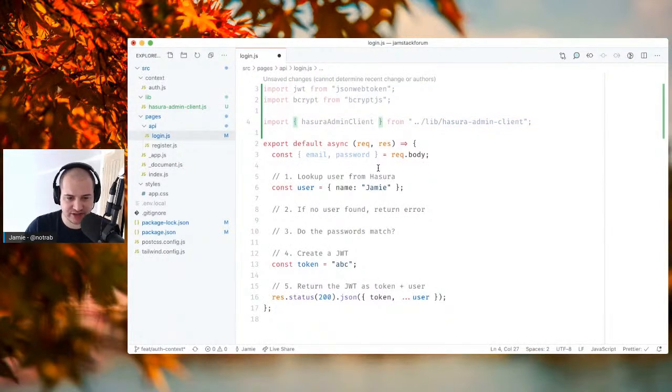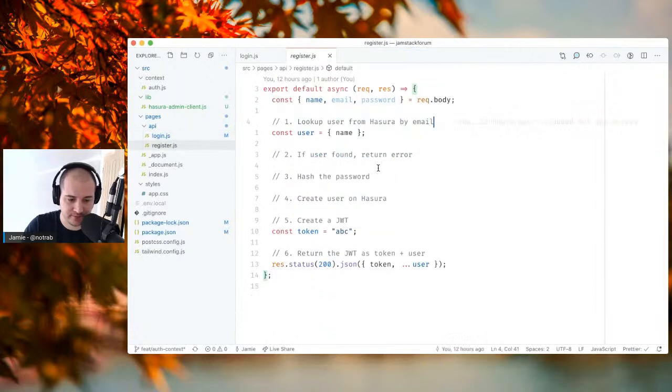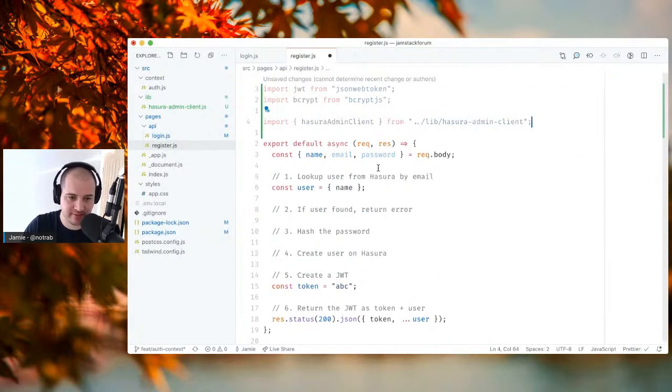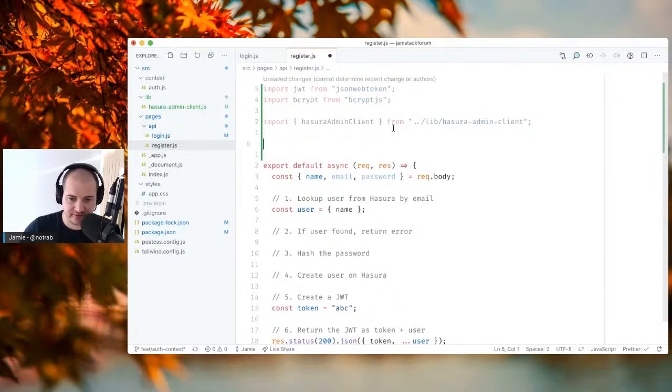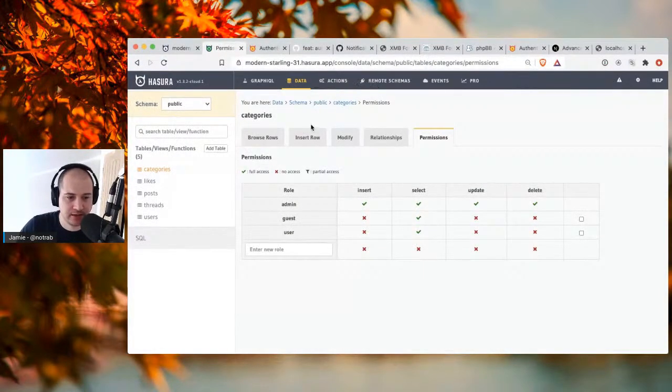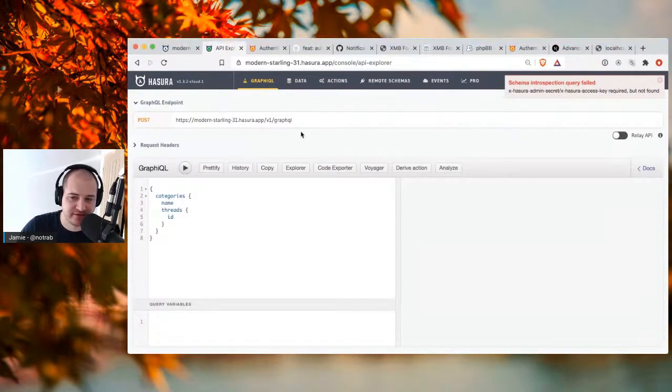So now what we're going to need to do, we're in the login file, and let's open register, because we said we'll do that first. We'll copy the same thing over. We'll import that admin client. And I know for a fact I'm going to need to write a GraphQL query, a mutation in here to create a user. I can't remember exactly what that looks like, but we can use the graphical interface to do so.